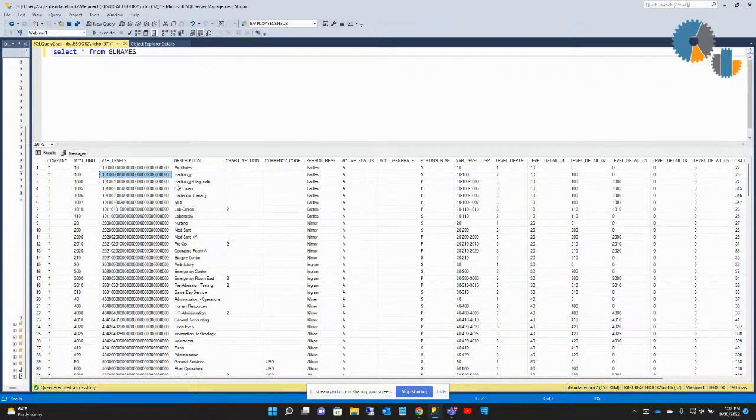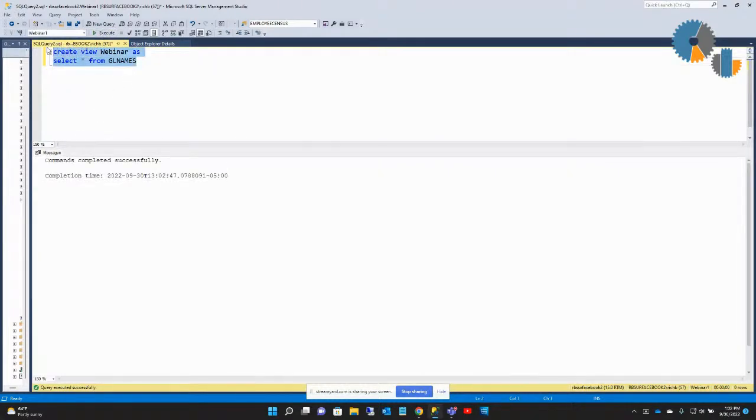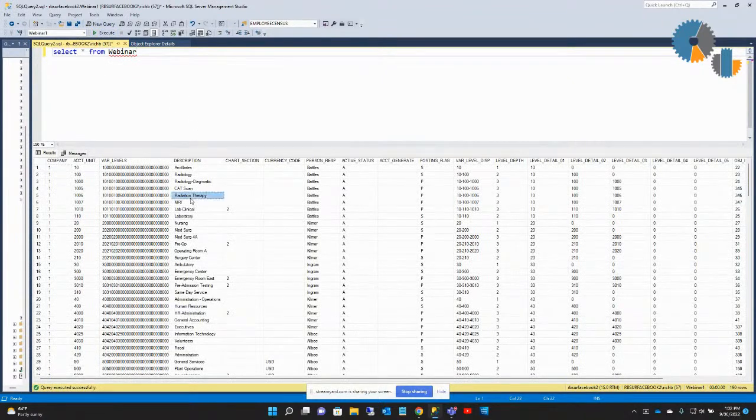Now, what a view is, is a saved query. And what a lot of people think that you should do is create queries like I did here, select all from GL names, but put it into basically a virtual table, for lack of a better term. So I can say create view, we'll call this webinar as, and then it's this select statement. So if I create this view called webinar, execute that, it creates it in here. And now what I can do is I can say select star from webinar and execute that. And there's my view.